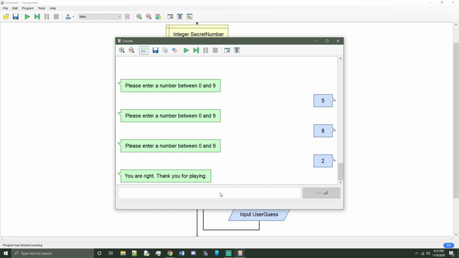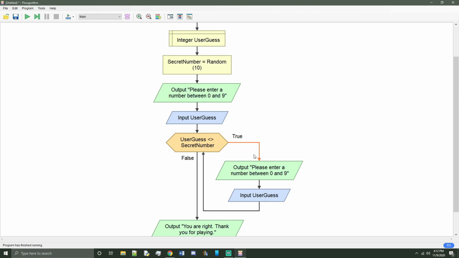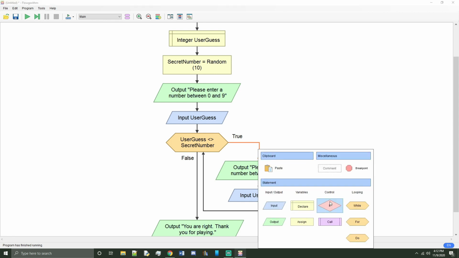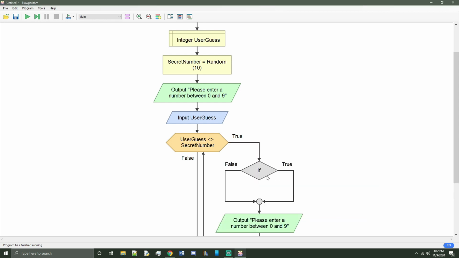I kind of like to know that. Always, insider knowledge helps out a lot. So let's go and add that in. Where we would add that in is inside our loop. To let us know if we're high or low, we're going to use an if statement.